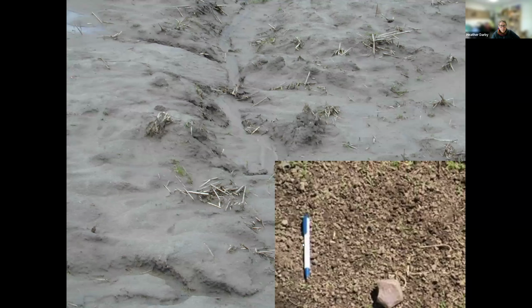Okay, here's a non-cartoon picture of what this looks like in Vermont. And you can see here the bigger picture in the background, that's a clay soil, predominantly clay. It's a heavy clay soil.